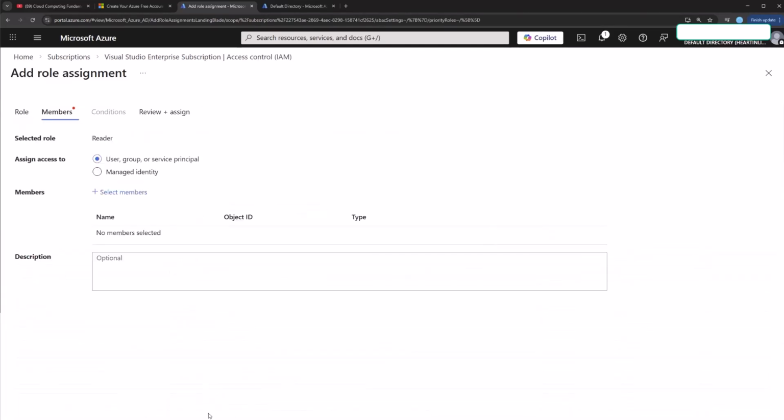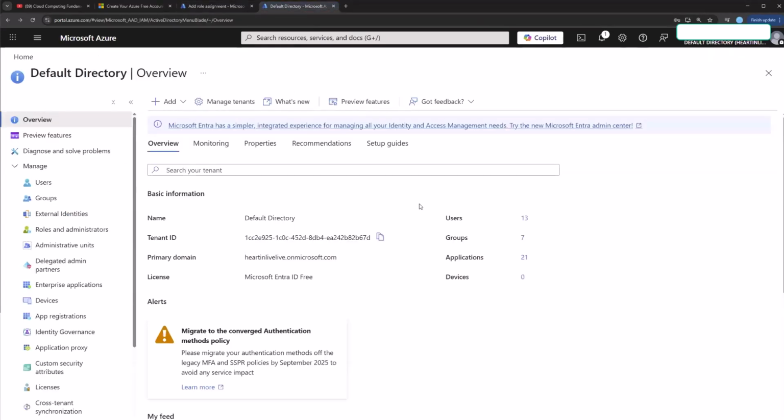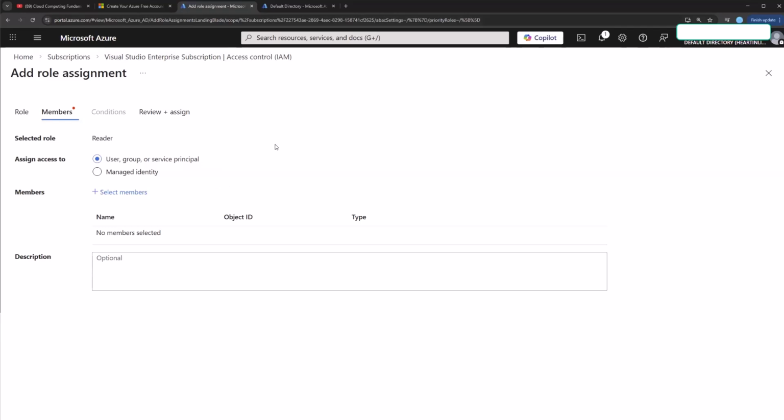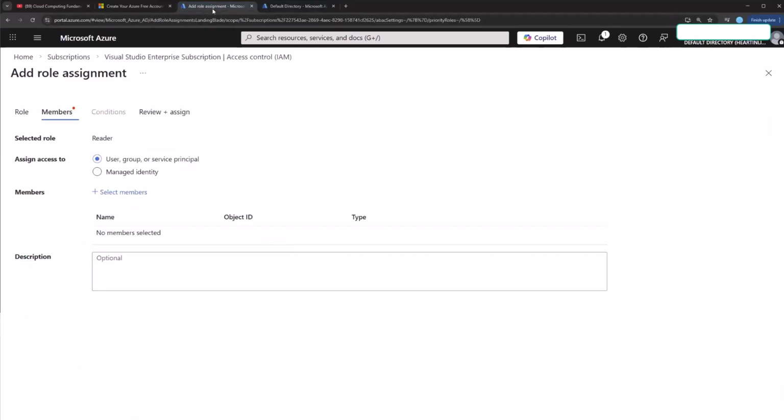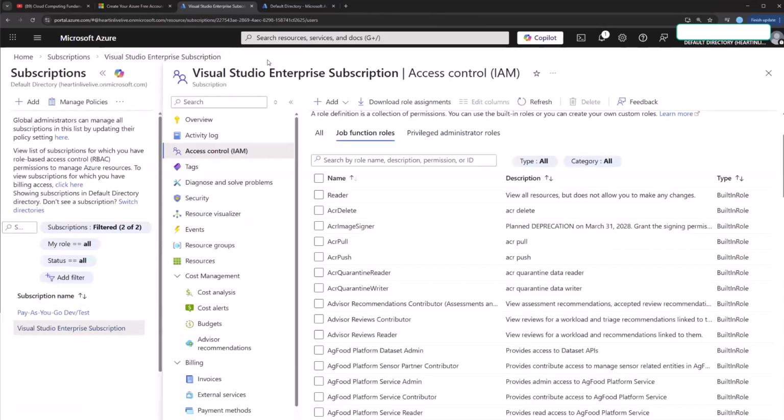Click on next, and you can click on select members. When you click on select members here, what will happen? It will allow you to select members that are part of your associated directory. You can select a group or user or a service principal that is part of your associated directory, not anywhere else. And then you can click on next and assign permission. So this is how you assign permission for somebody to a subscription.